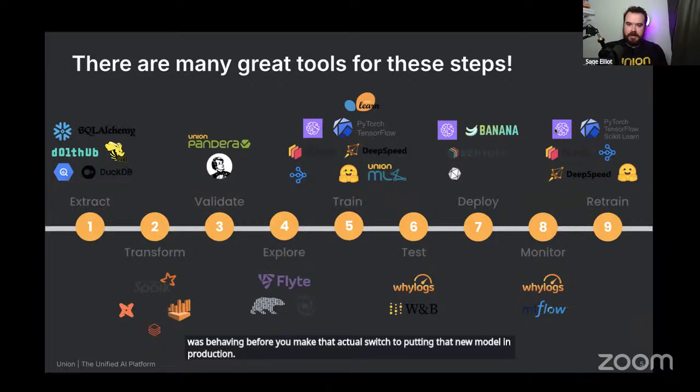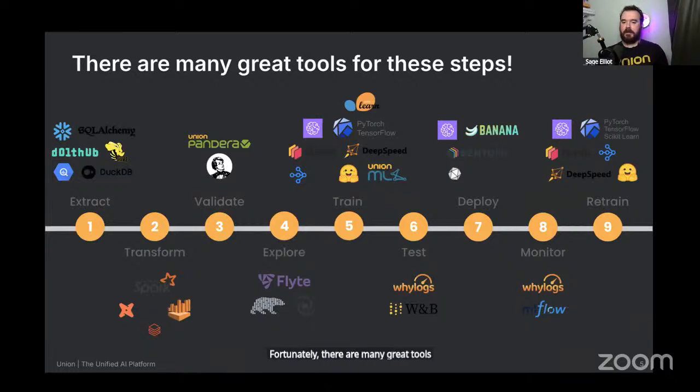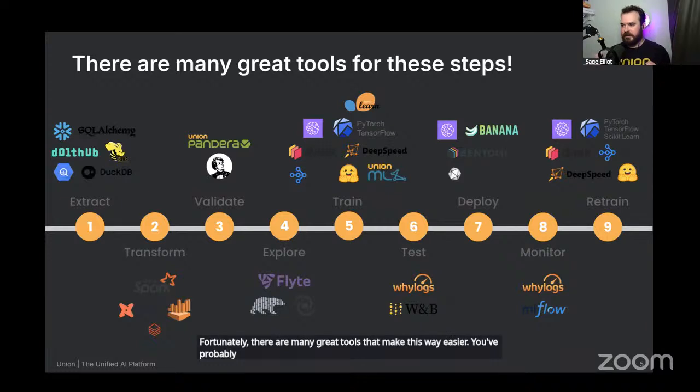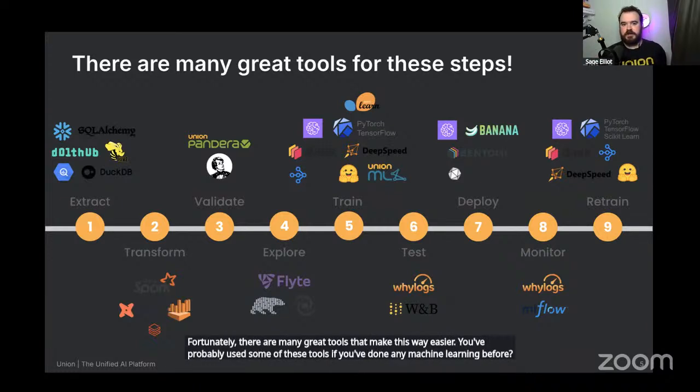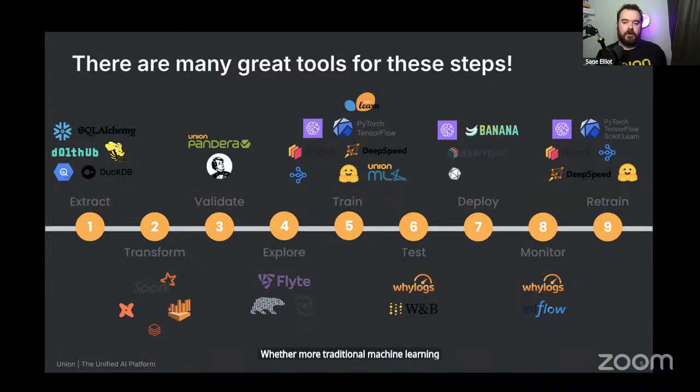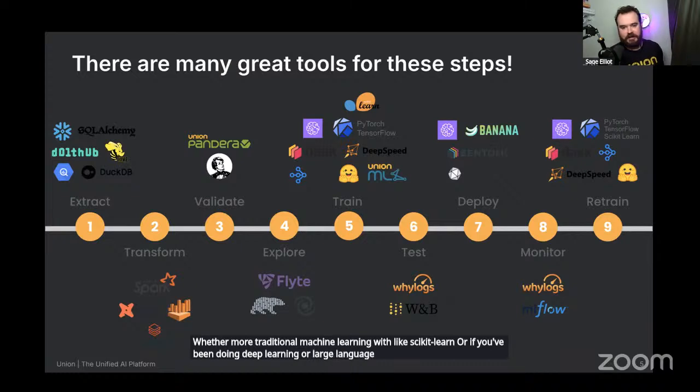Fortunately, there are many great tools that make this way easier. You've probably used some of these tools if you've done any machine learning before, whether more traditional machine learning with scikit-learn, or if you've been doing deep learning or large language models. You see Hugging Face in here. So we have all these tools that we can tie together to make this process much easier.